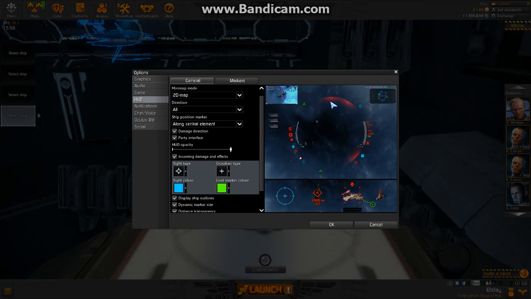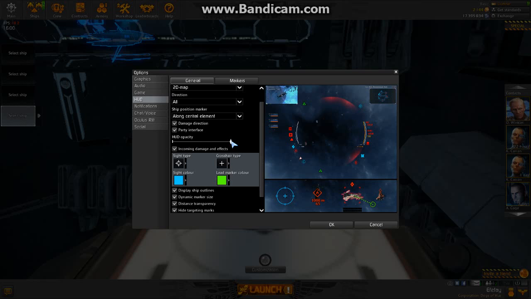This shows you where your damage is coming from, because you might get sneaked up on or something. It's just easier to know. Party interface shows you who's in your team. HUD Opacity does this. Look right here, these two bars. I'm going to explain what they are in a future video. So that's basically what it does.